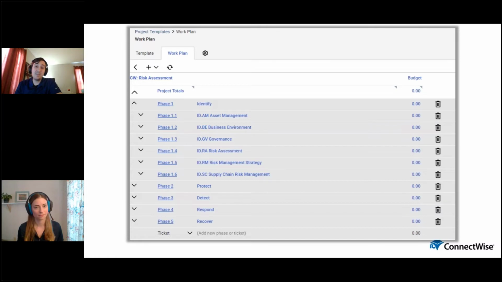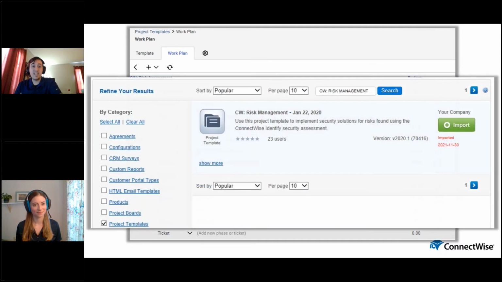If you don't have any project templates right now or any phase bundle products for that matter, and you're not sure where to start, you can actually import both of these, both products and project templates, from our marketplace. This gives you a chance to, rather than start from scratch, take a look at some examples and build from there. If you like the risk assessment project template I had, you can search for CW risk assessment or risk management right here and import it into your system.